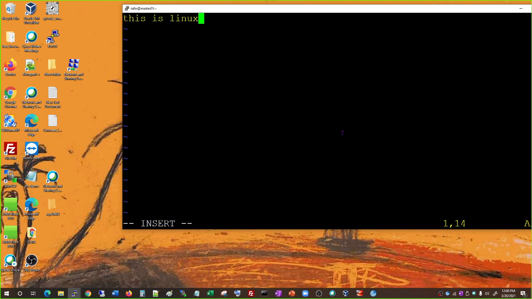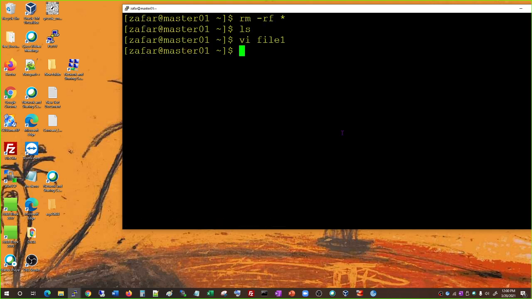Then push the escape key on the keyboard. Okay, so you're out of the edit mode. And do Shift and a colon. Now you are in command mode. And type x as in Xerox. And then hit enter. Okay, that's it. So if you do ls, file1 is there.